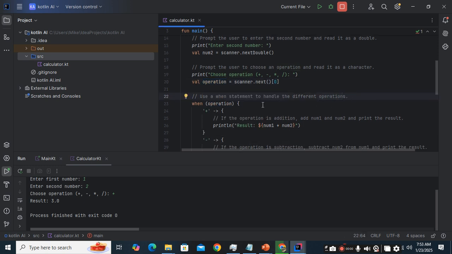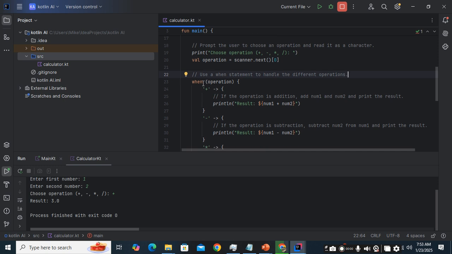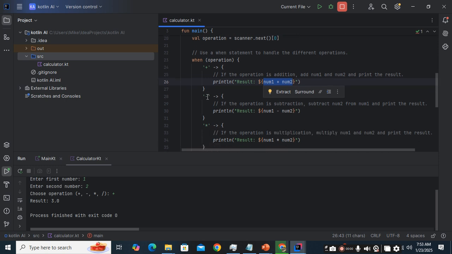Now, to handle the condition, we have a loop here. When the operation is addition, okay, take note of the arrow. So the arrow here tells us that if the operation is addition, we need to add num1 and num2. Now, if the operation is subtraction, all we need to do is to subtract num2 from num1.